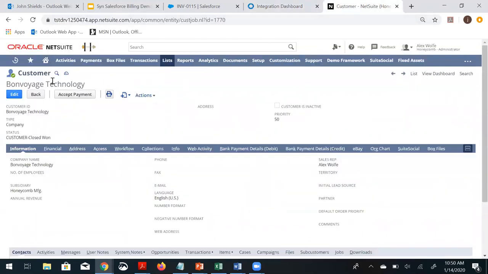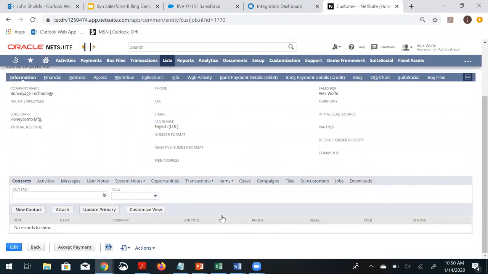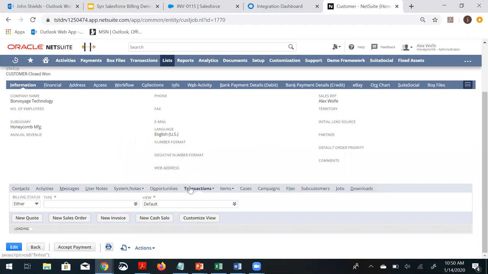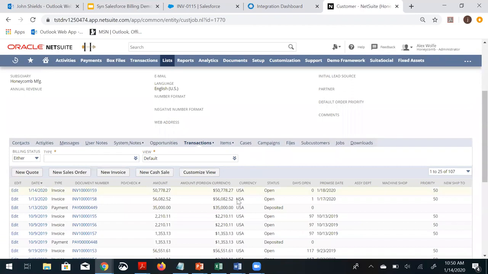In NetSuite, we're looking at the customer account. We notice new transactions have been posted into NetSuite. We see one invoice has been posted for today, January 14th, in the amount of $50,000, not $46,000. Let's look at the invoice.